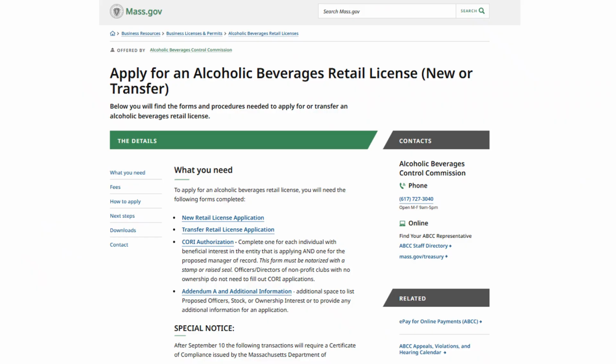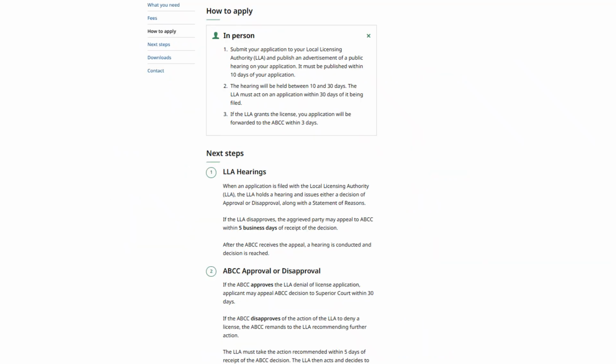The Apply for an Alcoholic Beverages Retail License New or Transfer page includes blank digital copies of the new retail license application, the Transfer Retail License application, the CORI authorization form, the Addendum A, and additional information pages. For the purposes of this tutorial, you will first need to download a copy of the Transfer Retail License application. Before starting the application, please review this page for important information about the application process.